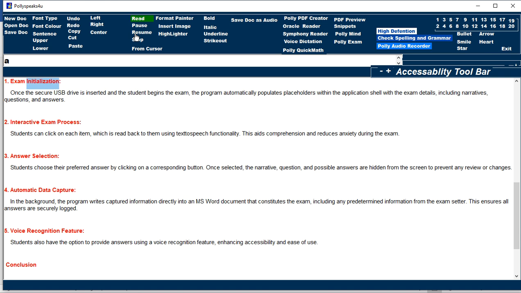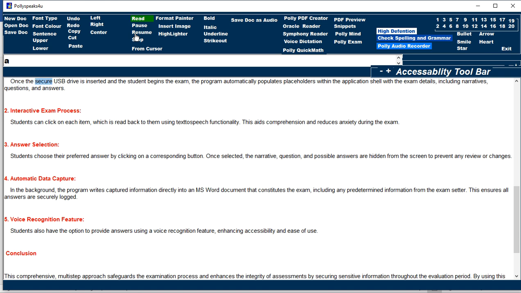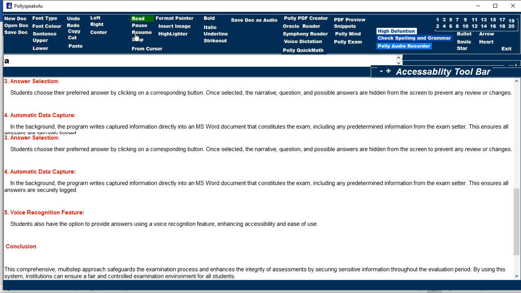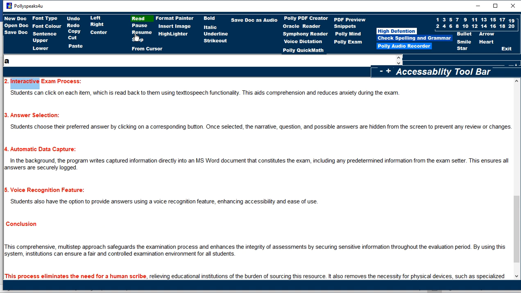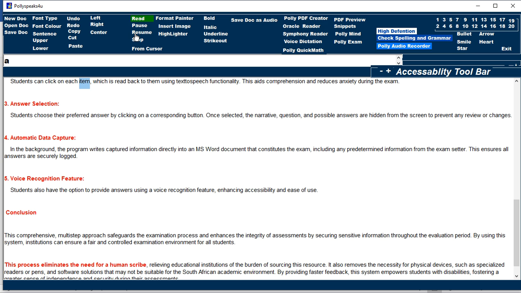1. Exam initialization. Once the secure USB drive is inserted and the student begins the exam, the program automatically populates placeholders within the application shell with the exam details, including narratives, questions, and answers. 2. Interactive exam process. Students can click on each item, which is read back to them using text-to-speech functionality. This aids comprehension and reduces anxiety during the exam.